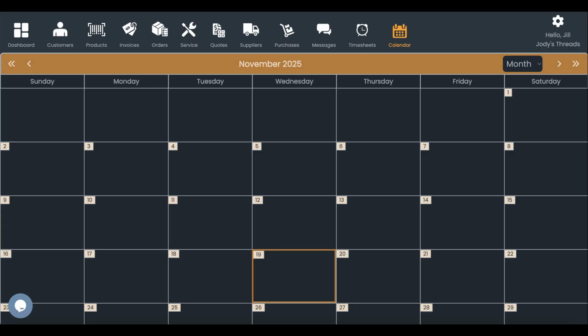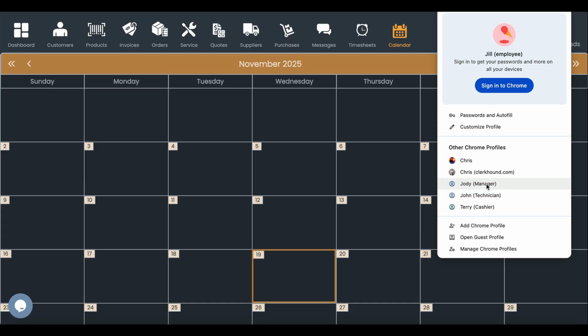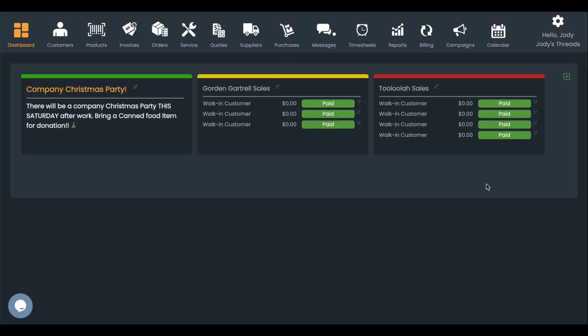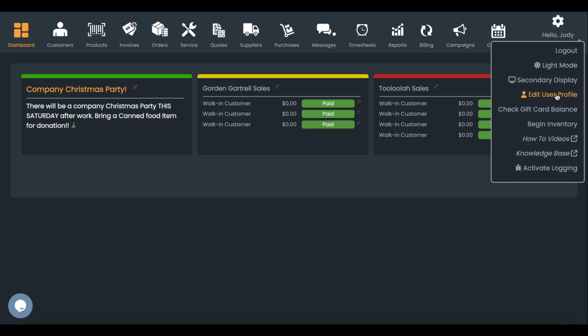All right, now we're going to go ahead and take a look at a manager role. And I've got Jody as the manager here for Jody's Threads. And really, Jody has access to all of the tools within ClerkHound, with the exception of, she can't go in and edit other user profiles. She can only edit herself.